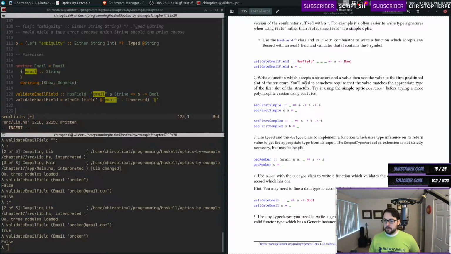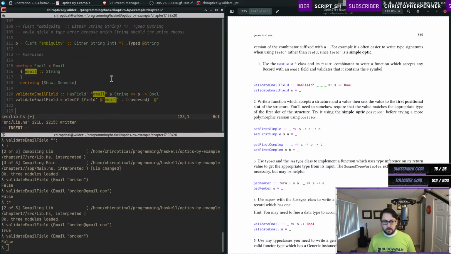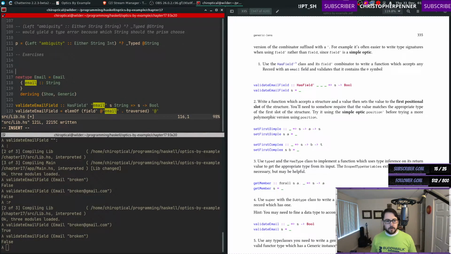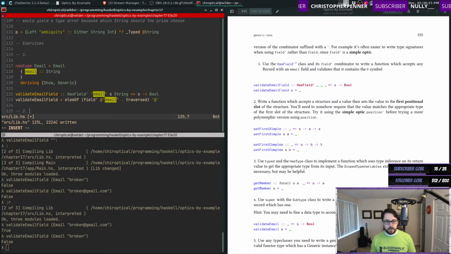So write a function which accepts. Oh, I need to put something here to just say this is the first exercise. I don't really have to, but okay. So write a function which accepts a structure and a value, then sets the value to the first positional slot of the structure. You'll need to somehow require that the value matches the appropriate type of the first slot of the structure. Try it using the simple optic position prime or trying a more polymorphic version using position. Okay.